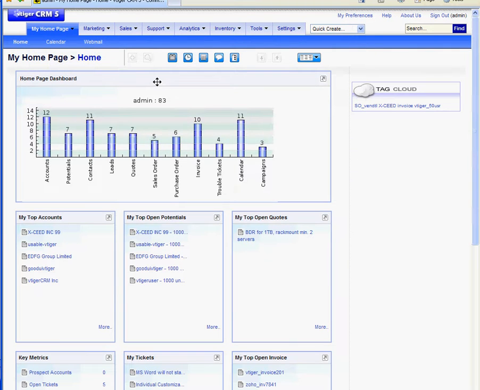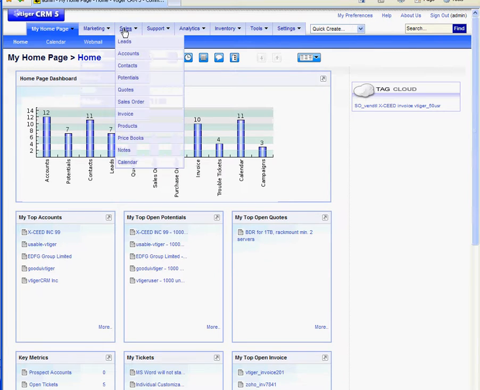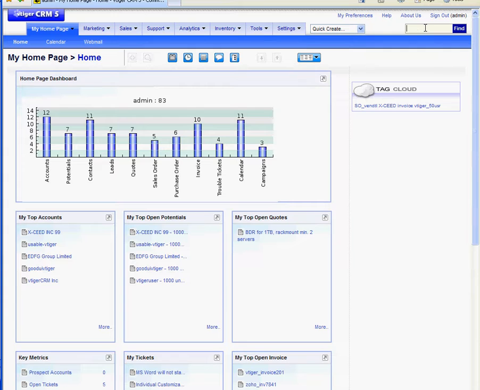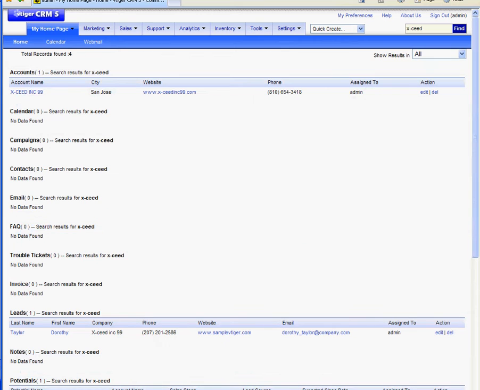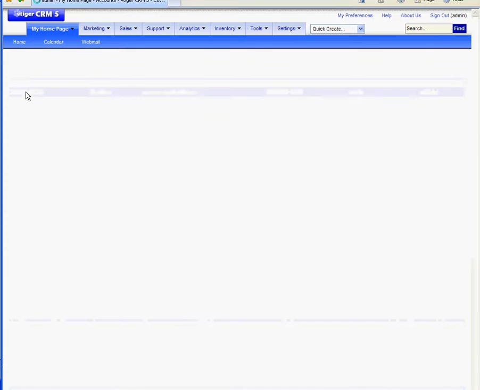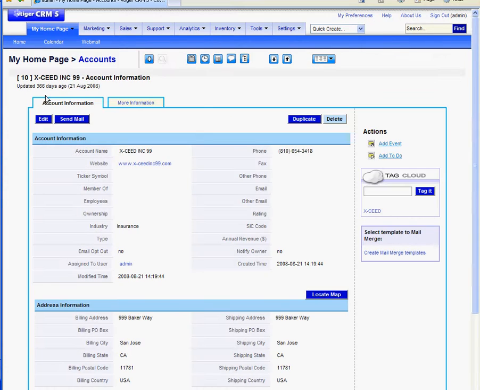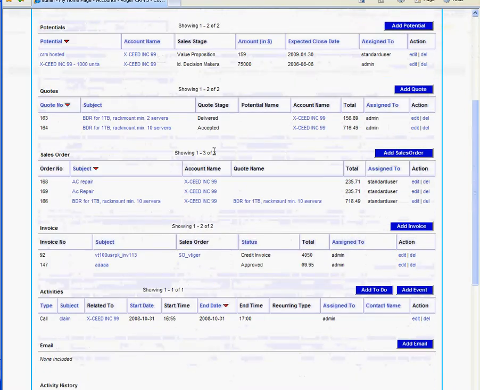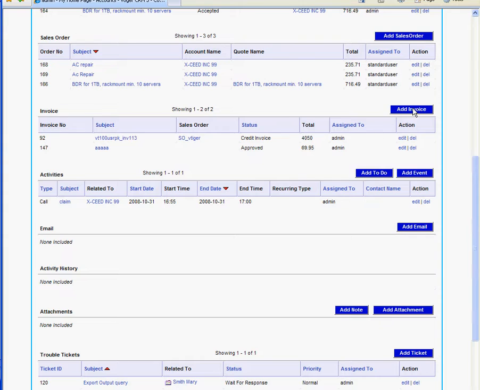From the VTiger homepage or anywhere else in VTiger, locate your account. For this account, we're looking for XXseed. We've found the account under accounts. Here it is. We're selecting the More Information tab. We'll scroll down and select Add an Invoice.